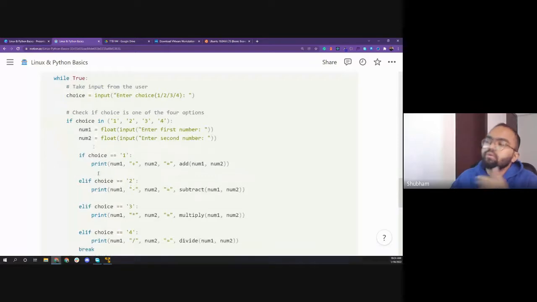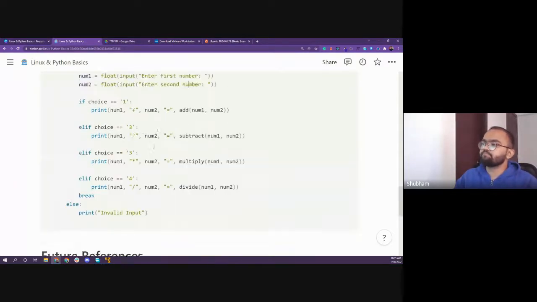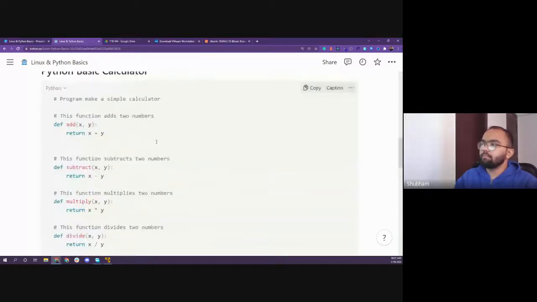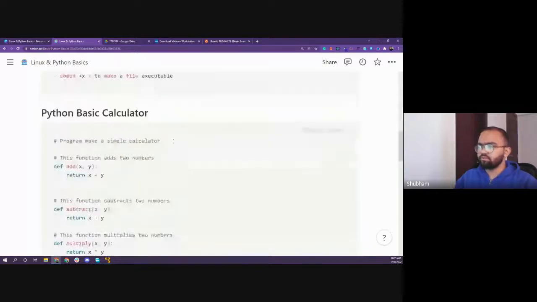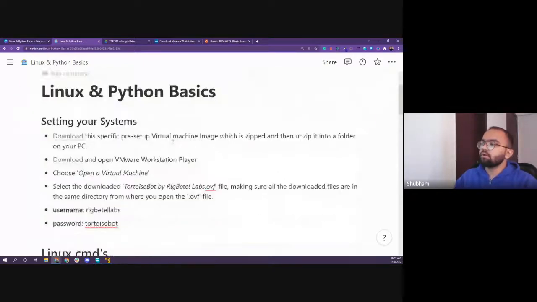So in this way, you can write conditional statements where you provide a condition, and if that condition is true, you can give some actions. If that condition is false, you can give some other actions. These are some basic programming concepts. We'll dive deeper into this once our system is set up.